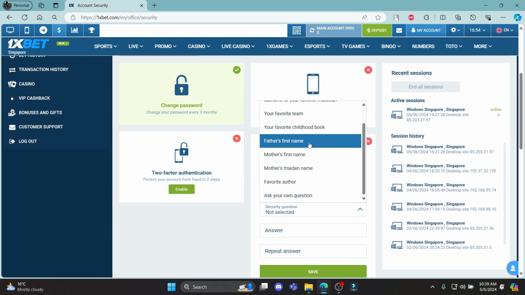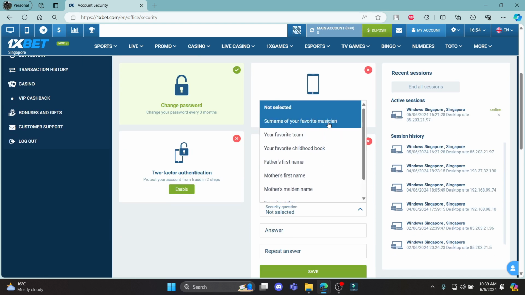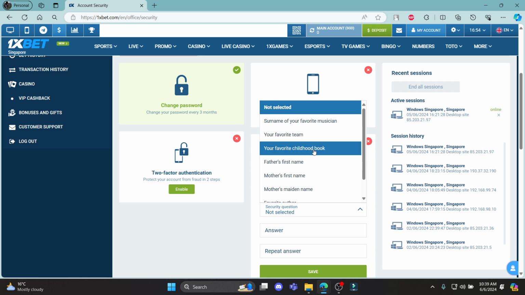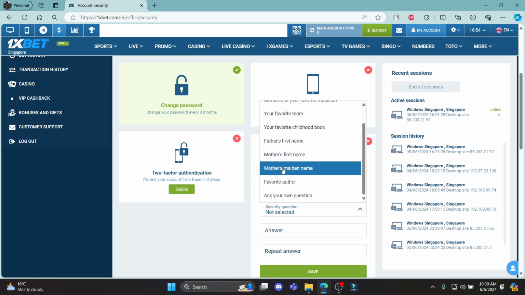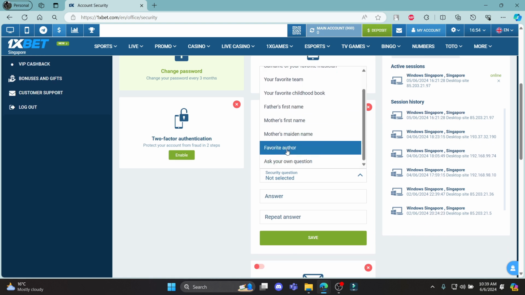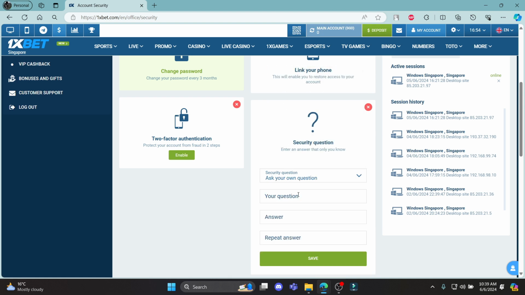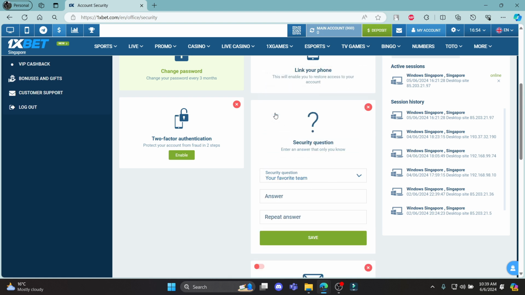So some of the questions are surname of your favorite musician, favorite team, favorite childhood book, father's name, mother's maiden name, favorite author, and you can ask your own question as well. And you can write down your own question, but let's go ahead and select our favorite team. So let's go ahead and write down our answer.